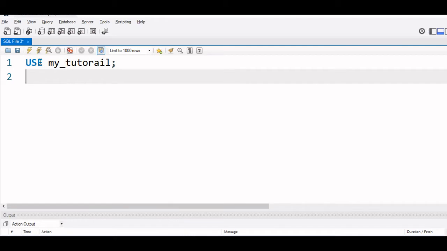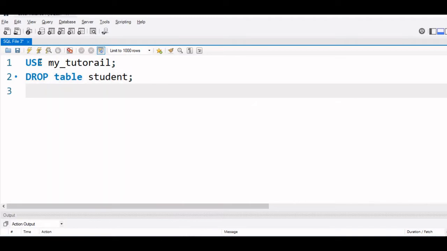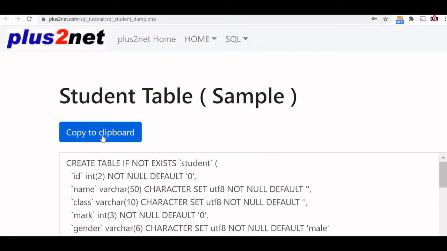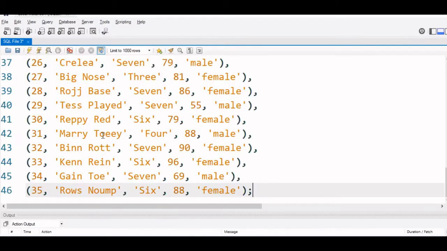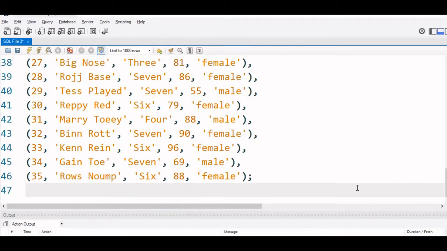First, let me drop the table if it exists. So it will reset. DROP TABLE student. Fine. Now I will copy the dump, paste it here. Now Control Shift Enter, I will execute all the code. So now the code is executed, and the table is ready for me.